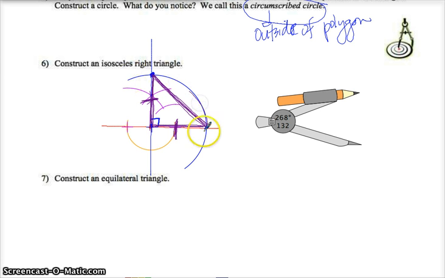So remember, the key is this final arc. So 1, construct your right angle. 2, make an arc that's the same distance from this vertex. Connect those, and this is your isosceles right triangle.